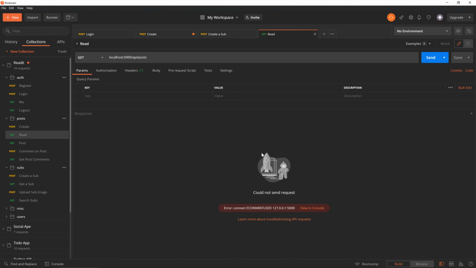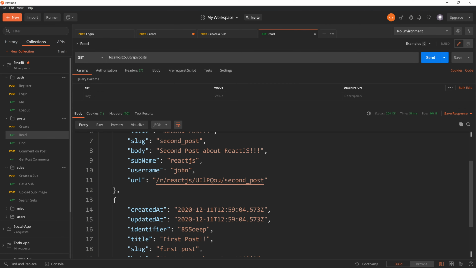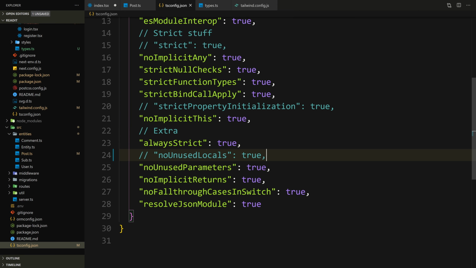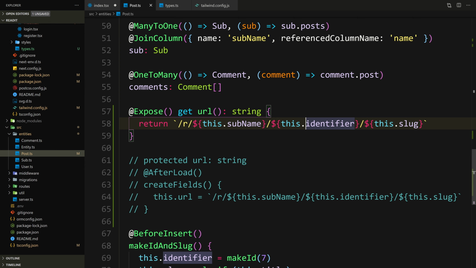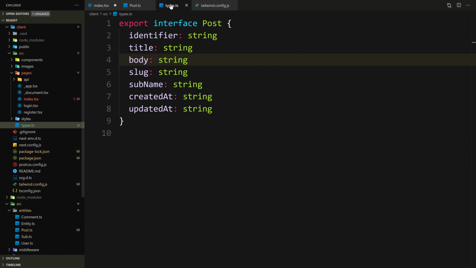So let's check in Postman, and there we go. So we get our URL same as earlier, but now using class transformer. It's just two approaches, whatever makes sense for you, use it. So now that we have that, we can actually add it to the type.